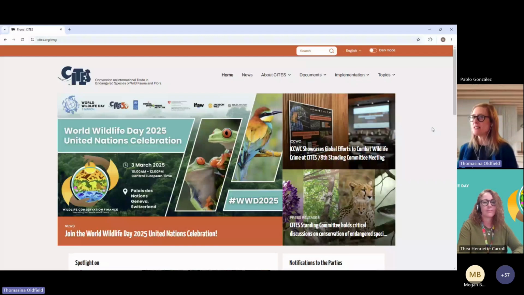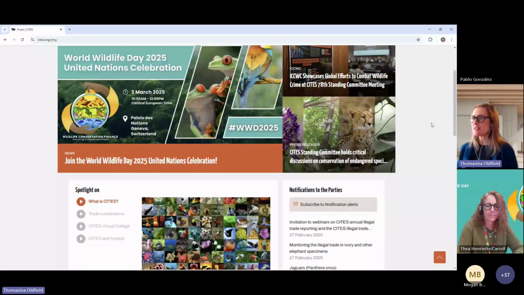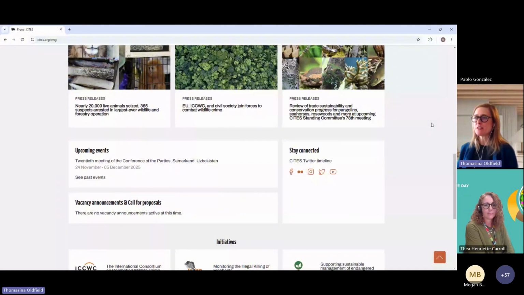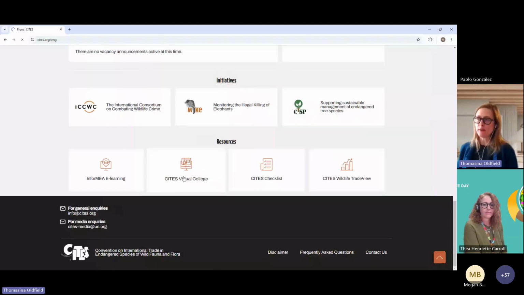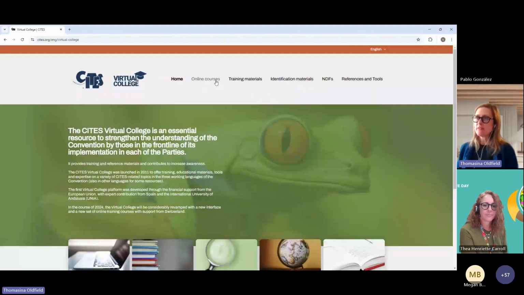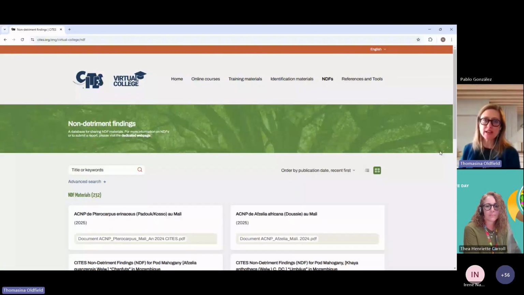So this is really a demonstration just to show what we showed earlier on in some of the slides. To get to the NDF database, you need to first scroll down from the home page to the CITES Virtual College here. And then you'll see up at the top there's this tab on NDF. If you press on that, you come to the database.